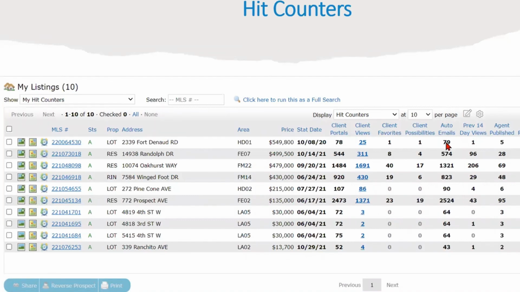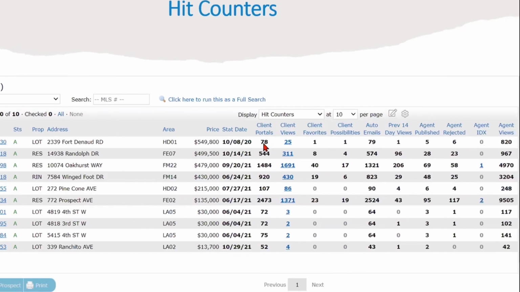Your listing went out in 79 auto emails. So there's a difference in these numbers, and that's because not everybody that gets the auto email opens it, right? So here we have a situation where it went out in 79 auto emails, but only 78 of those 79 people opened that email. How many views the listings, that particular listing got in the last 14 days?